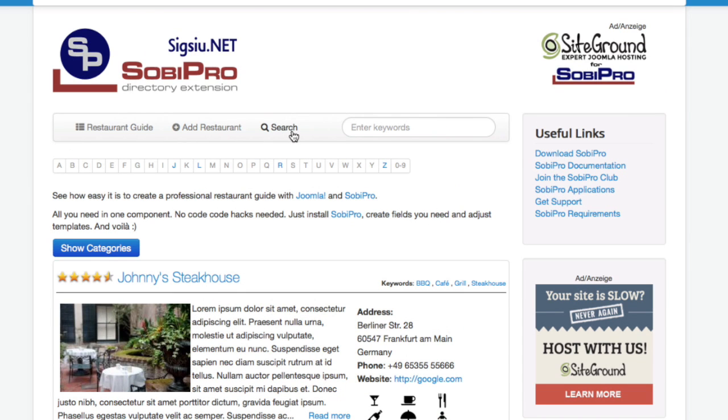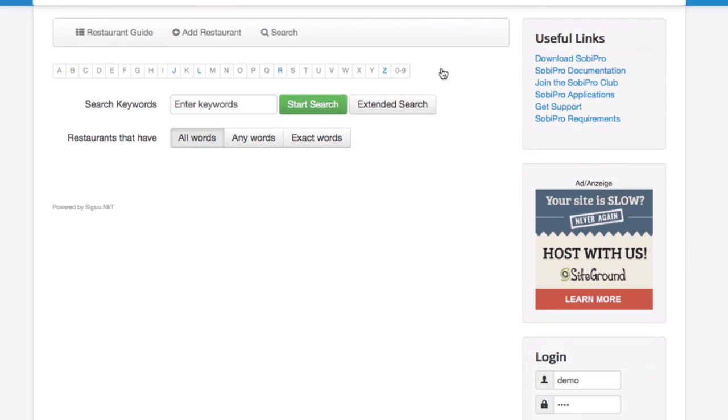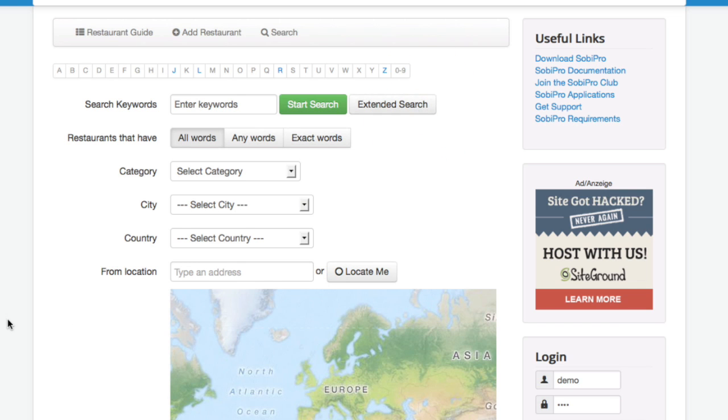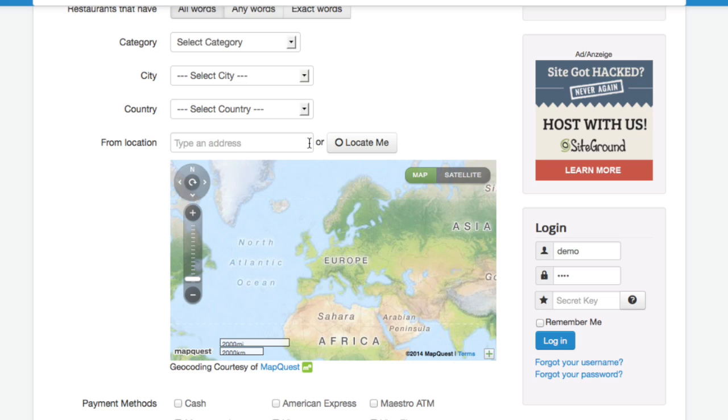One of the most desired features in SobiPro that our users were asking us for is the so-called radius distance search, also called proximity search. Now we have implemented this functionality in this field, so since version 3.0 you can provide radius distance search, proximity search, for your entries in your directory on your website. Let's take a look at how this works.